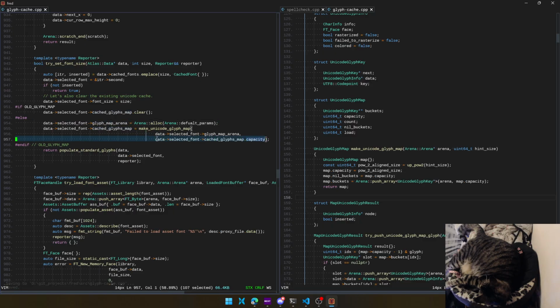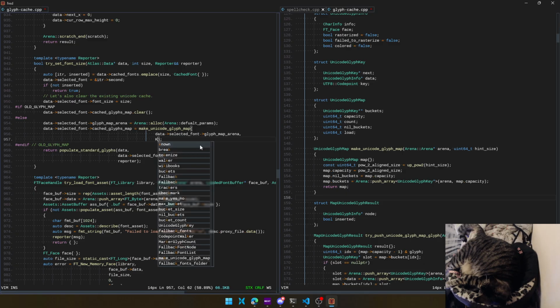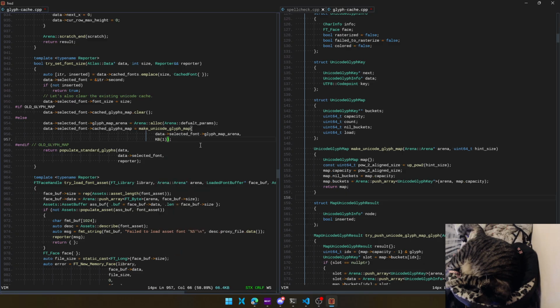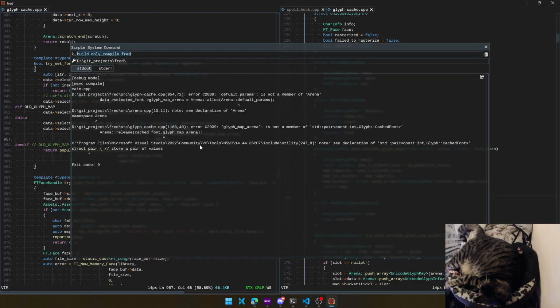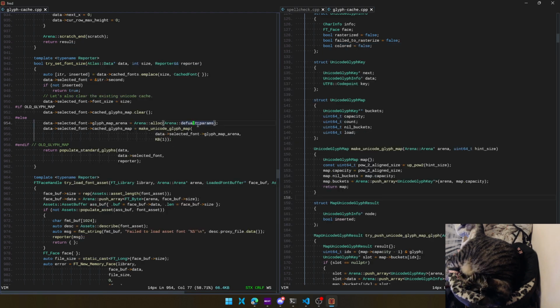So what do we want this capacity to be? Let's start out with a 1K table like we were going to do before. I think that seems reasonable. Default params. Oh, if I could spell it correctly.